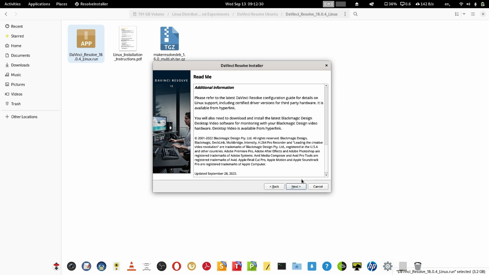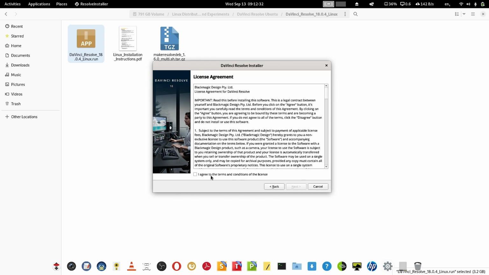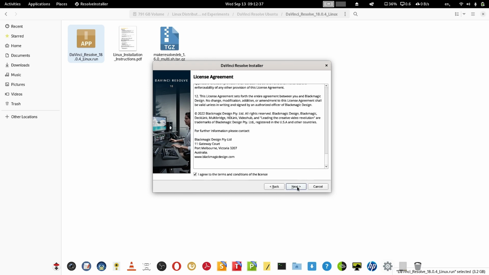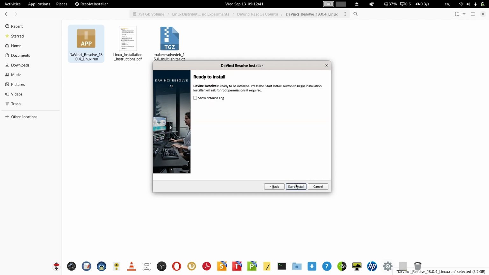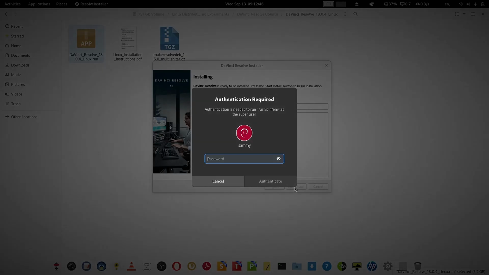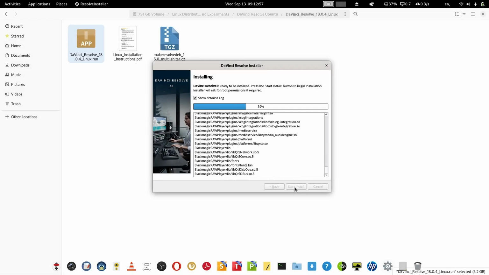So now we are proceeding ahead with the installation. You have to agree with the terms and conditions of the software company, Blackmagic Design, and you can give the option to show the detailed log, and the installer will begin with your authentication. You have to authenticate as a sudo user or a root user, and the installer is very fast. See, almost 39% is already completed.